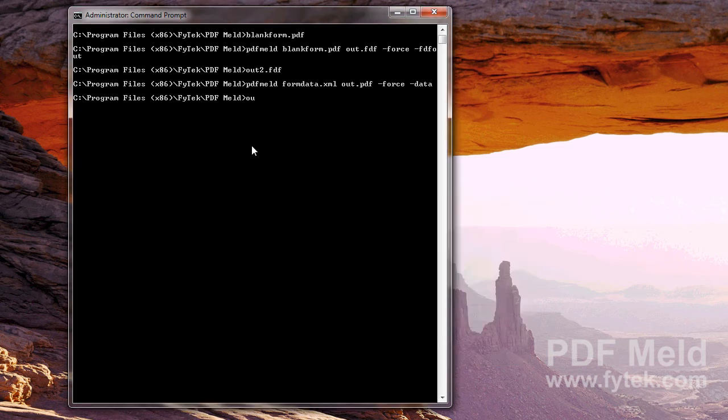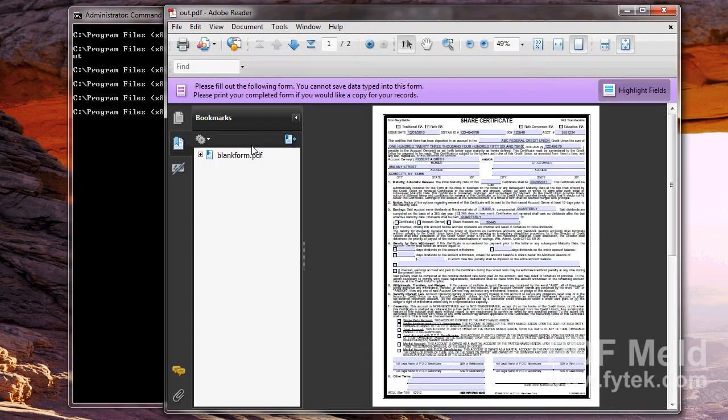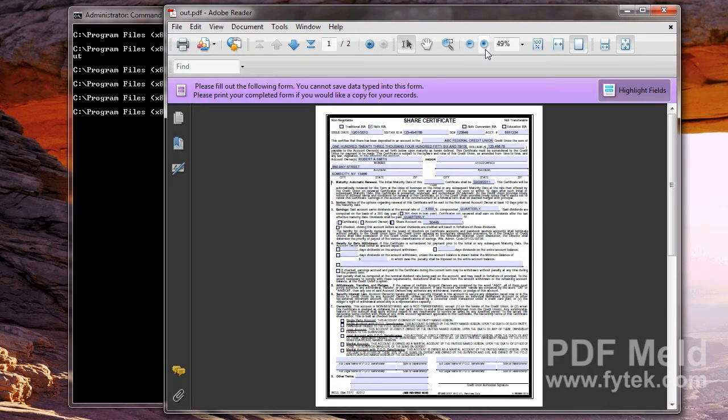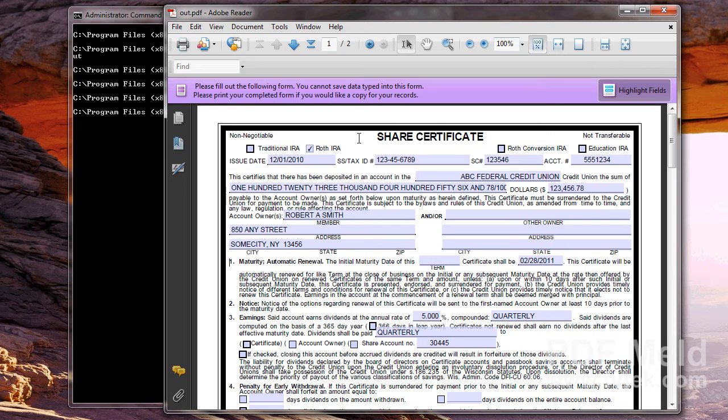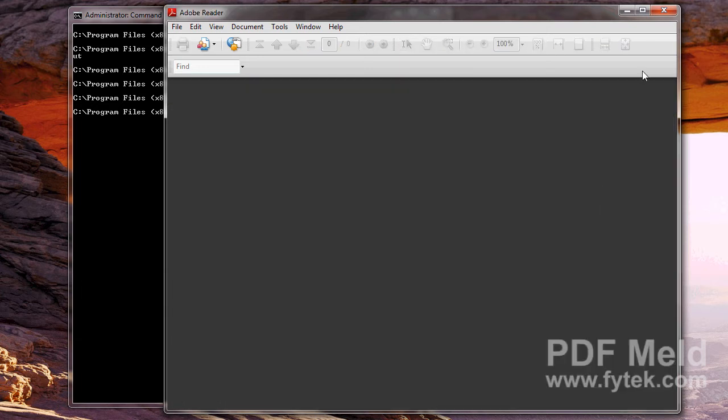When we run PDF Meld, we get a new PDF with the data we had entered into the XML form. In this case, the data is saved into the PDF. There is no FDF file. Note that we can still change the data. However, we still won't be able to save our changes.